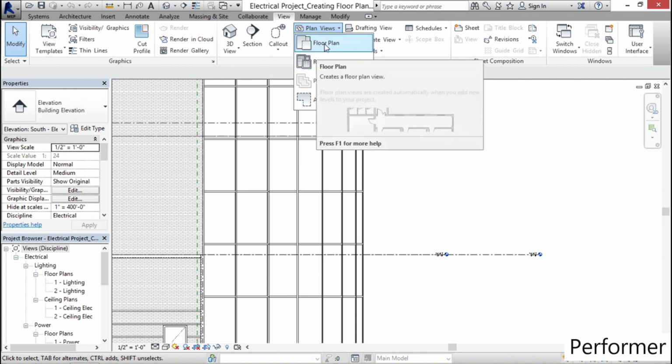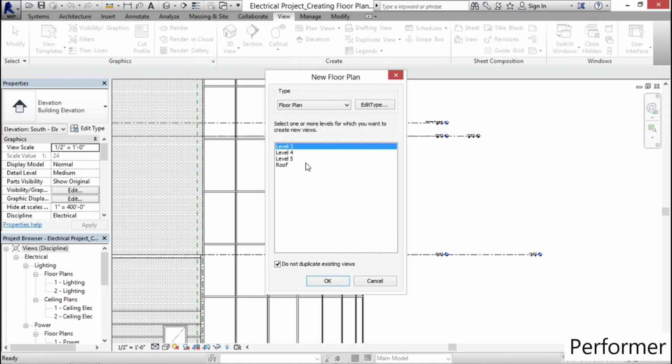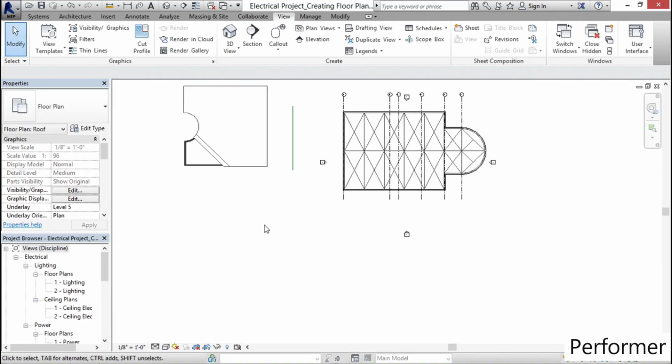Click Floor Plan. Notice that Revit will skip the floor plans we already have made. Since levels 1 and 2 already existed in our project, you'll see we have level 3, 4, 5, and roof. These levels can now be brought into our project browser. With level 3 selected, hold the Control key down and click on Roof, level 5, and level 4, and then click OK.